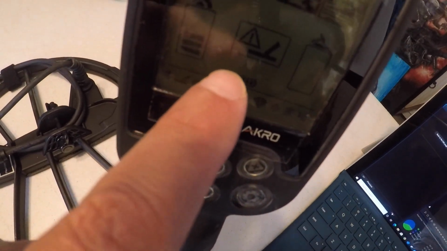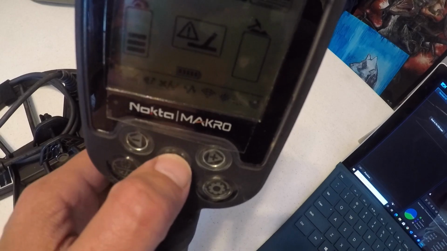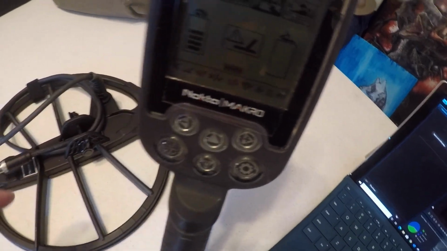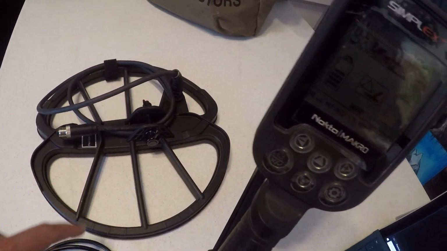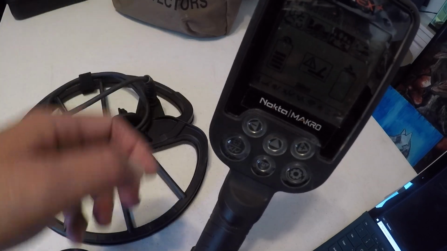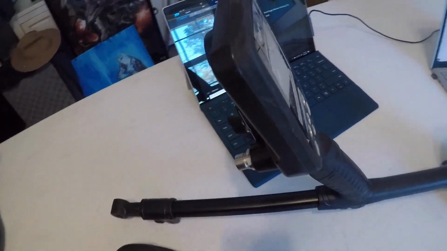Right away, you'll notice that there is no coil attached to it. That's because it's disconnected, as you can tell. But anyways, let me connect the coil, which is one of the things that we will have to do.